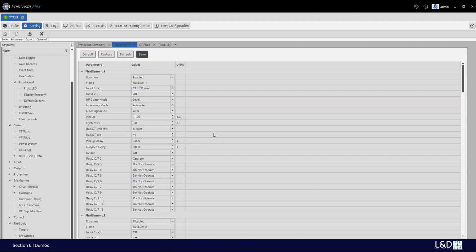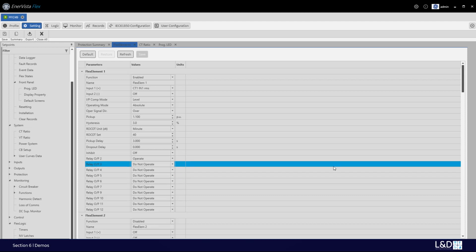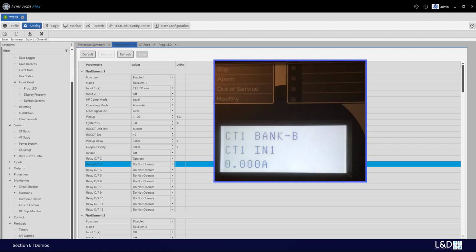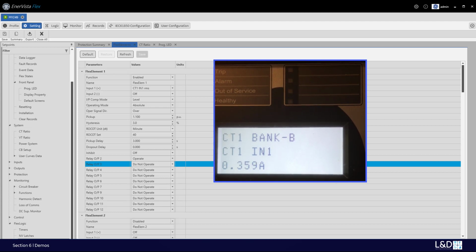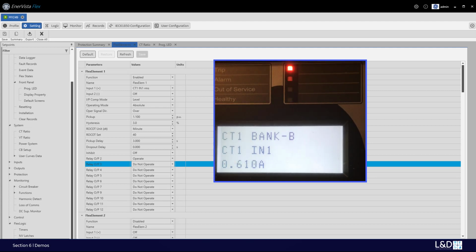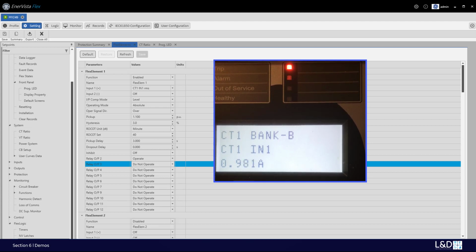So we're going to save this setting and start the current injection from the front panel of the relay. First we select the metering to the IN, so we can monitor the status of the IN current, and we see the LED 8 is still not turned on yet. We're going to increase the current slowly to 1.1.